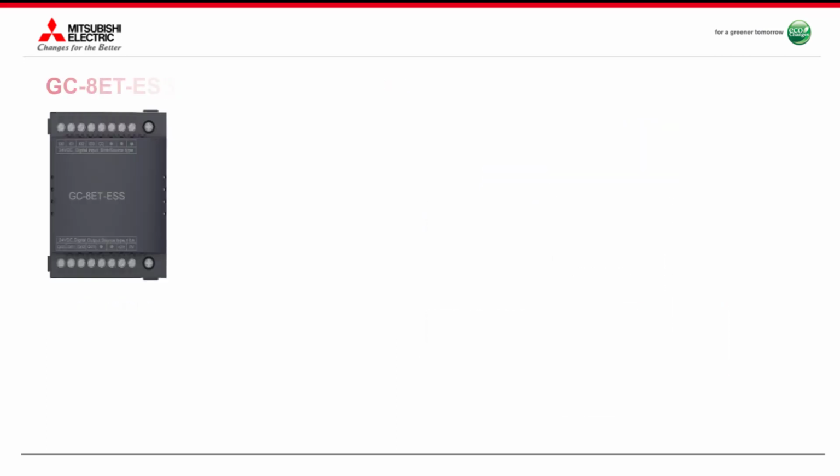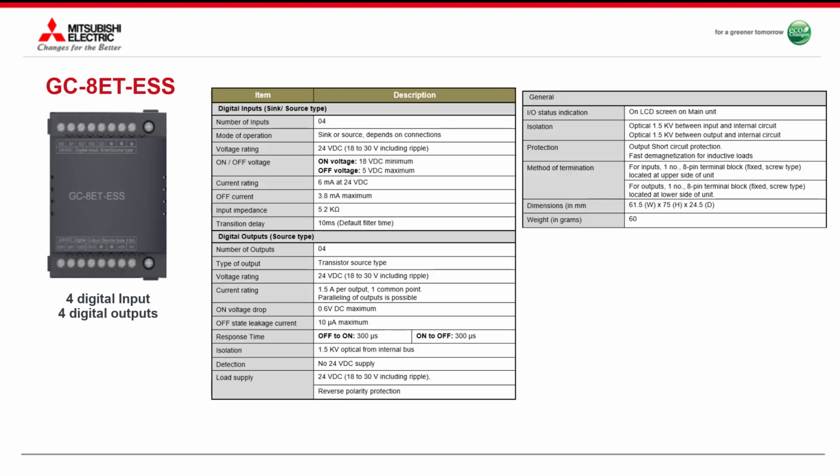Third module is GC-8ET-ESS. This module provides 4 digital input points and 4 digital output points. You can add this module in I/O extension slot 1 or I/O extension slot 2 or in both I/O extension slots as per requirement. These are specifications of the module. Depending on connections, inputs can work as sink type or source type. All inputs comes with default filter time of 10 milliseconds.